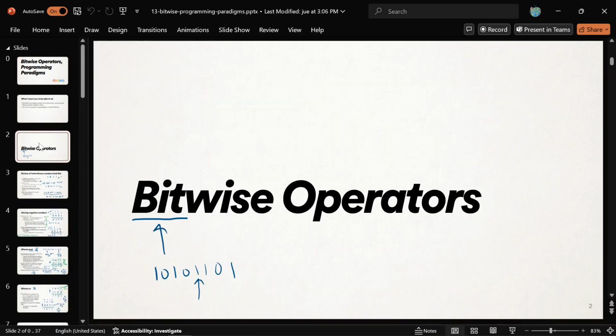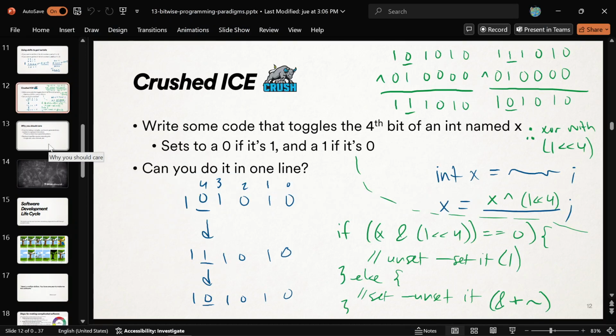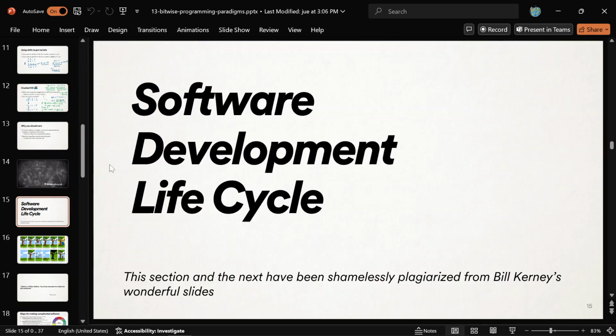All right, so we know about bitwise operations now. We're doing cool stuff with the individual bits of a number. We got and, or, not, exclusive or. And now I want to talk about something completely different.